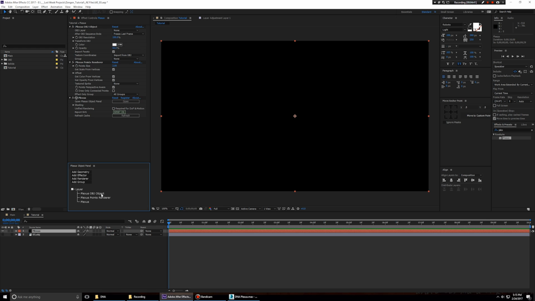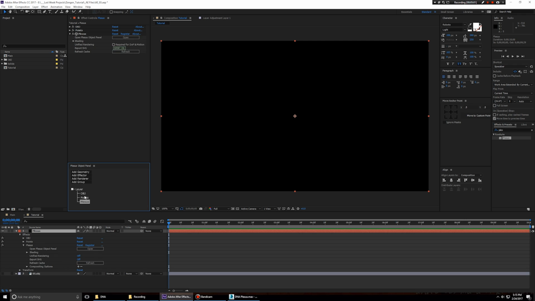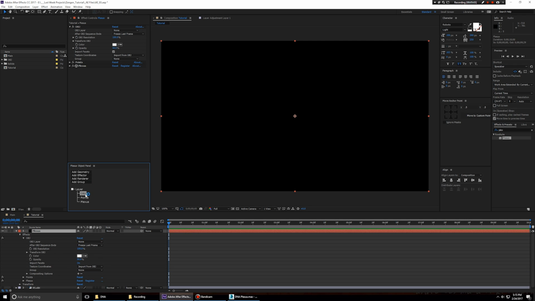Right now what I like to do is I like to rename everything in the layer stack. So I'm gonna hit the enter key, call this OBJ. This way when you have a lot of things piling up in the layer panel, it's gonna be a little bit easier for you to see. I'm gonna call this points, Plexus. Great, everything looks good. I'm gonna click on the OBJ and you can see over here in the FX control the settings are gonna change according to what I have selected in the layer stack.